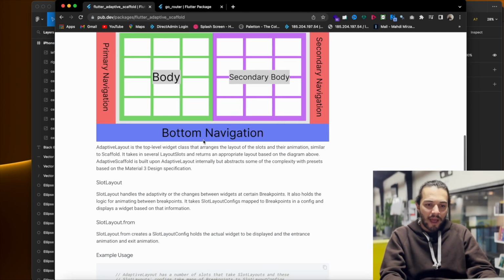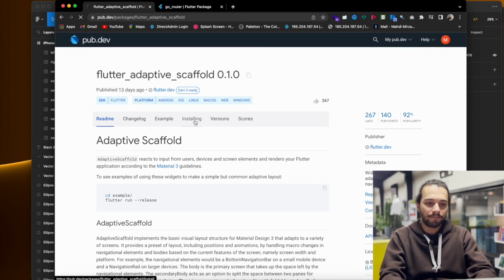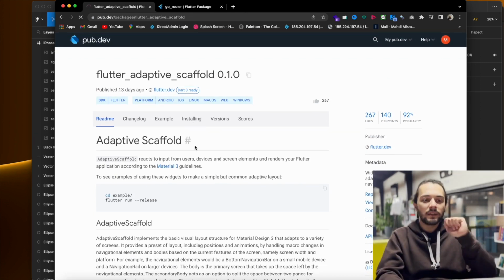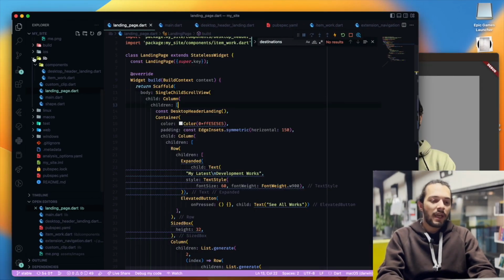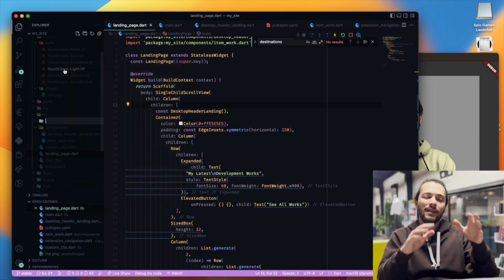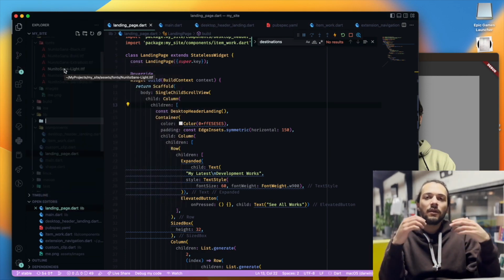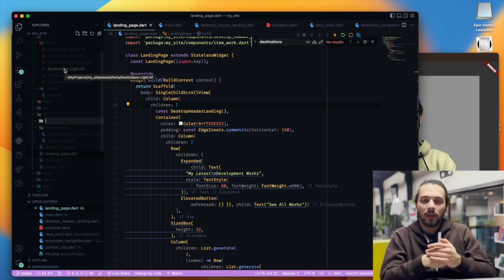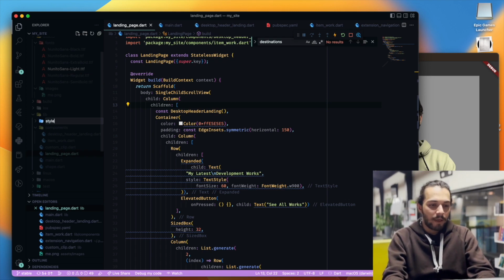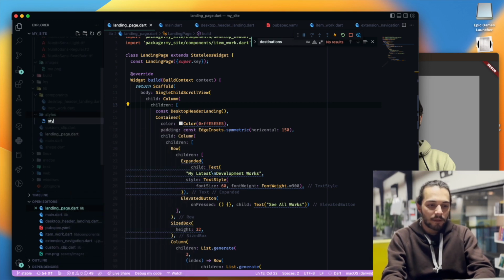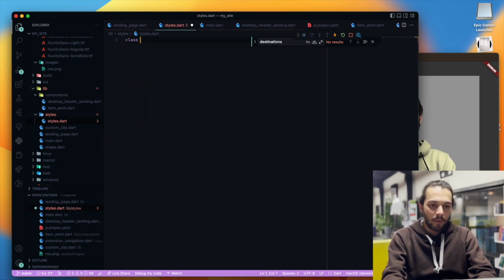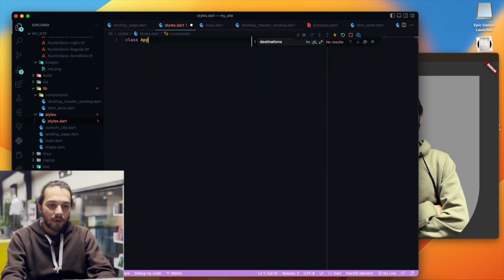Okay, first of all, let's add Flutter adaptive scaffold, but before that I wanna create something. I saw this styling system in the Wondrous app that I like and I wanna try it in my website. I create a folder called styles and a new file styles.dart, and I want to create a class AppStyle.